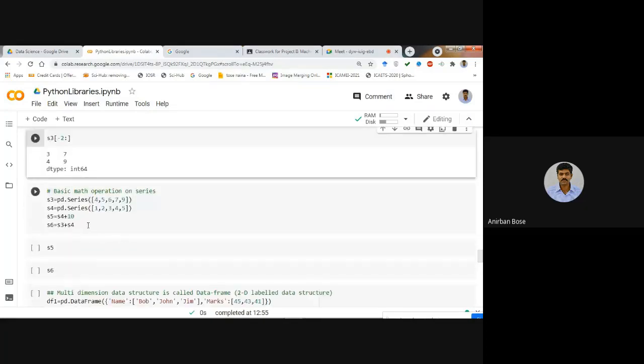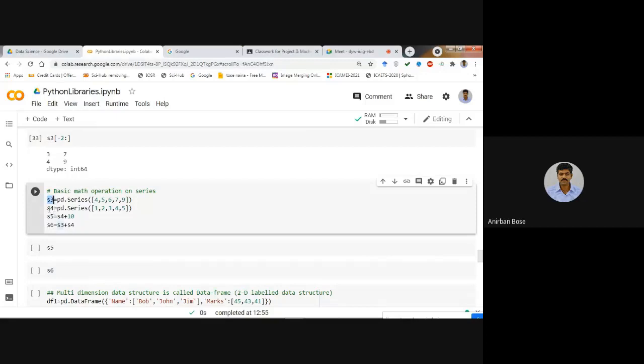Now, basic math operations on series. Suppose you created one series S3 and another series S4. If you create another series S5 as S4 plus 10, then each element will be increased by 10. And if you write S6 equal to S3 plus S4, all the individual elements of S3 and S4 will be added. That means 4 plus 1, 5 plus 2, and in this way.